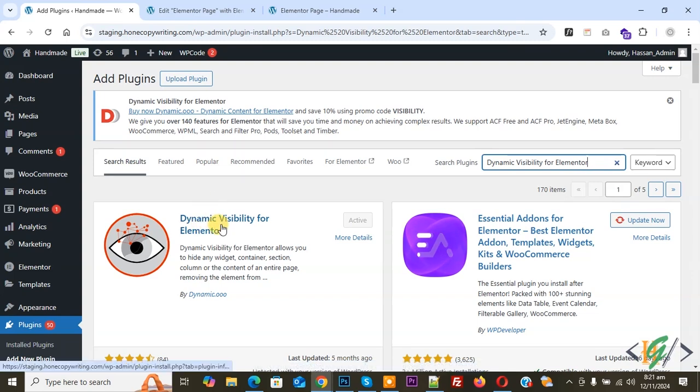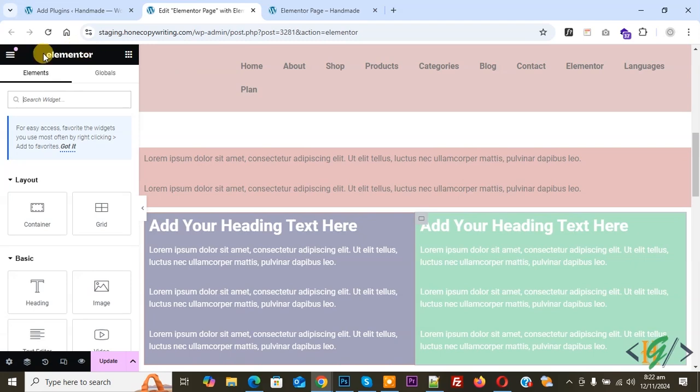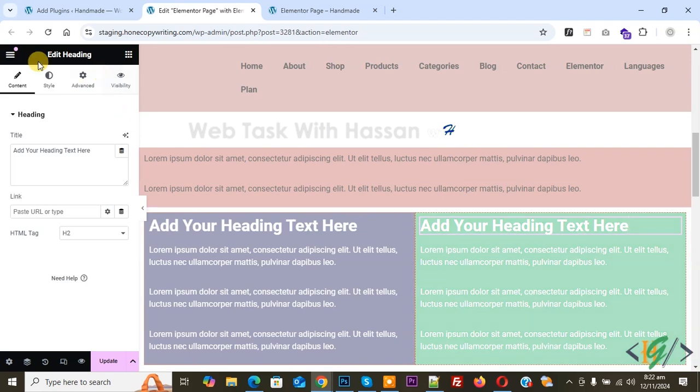So you will install this plugin and activate it, and after activation go to the Elementor page and refresh the page, and then you see column or container. Now you see widget, so click on it. Now you see a new option, visibility. So you can display or hide a widget, column, or container according to your requirement.